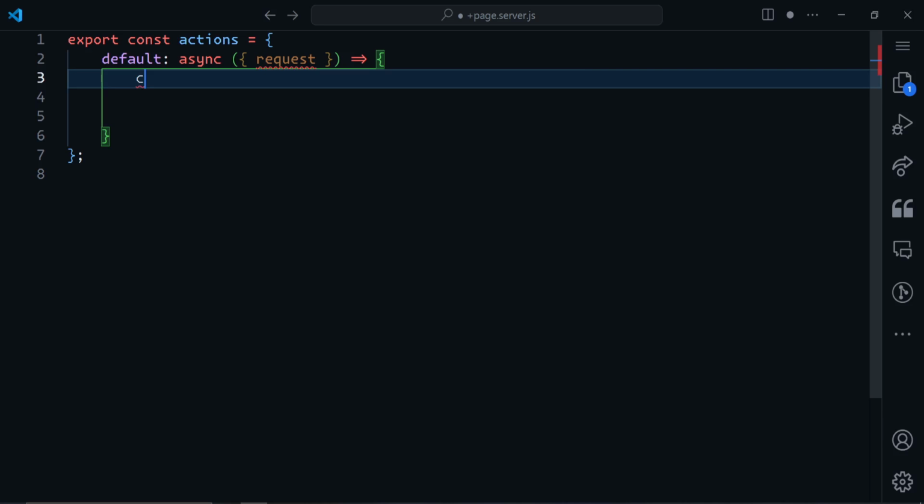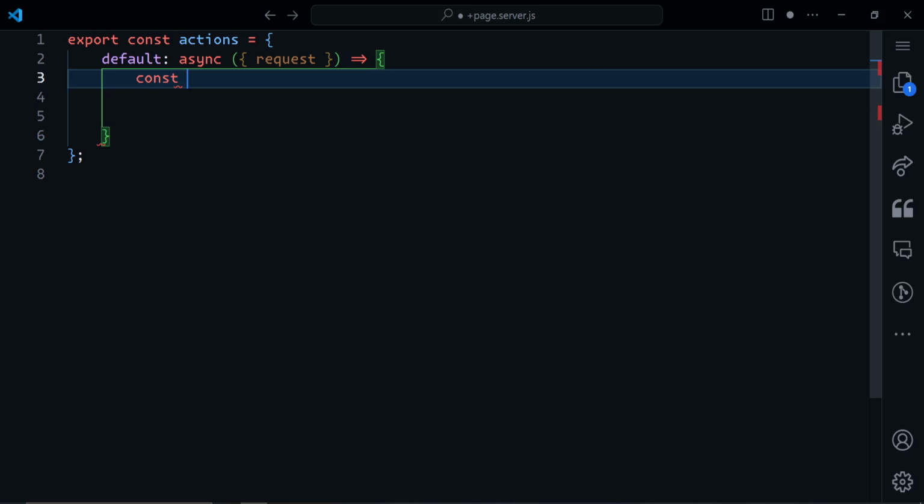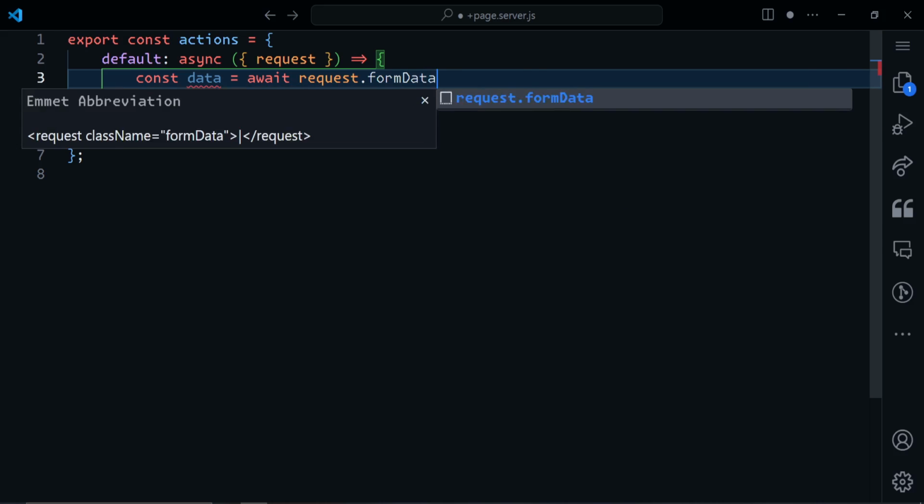And from the request, I can get the form data. So I'll name this data, let's say equals to await request.formData.